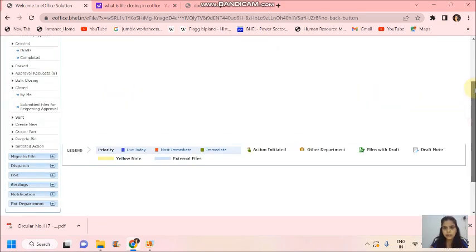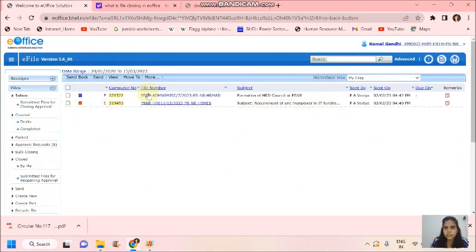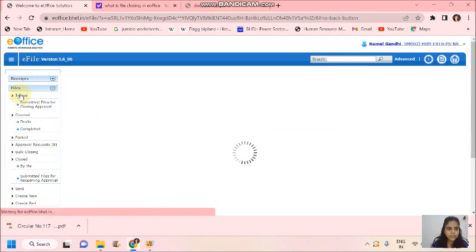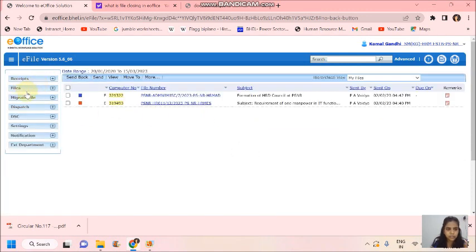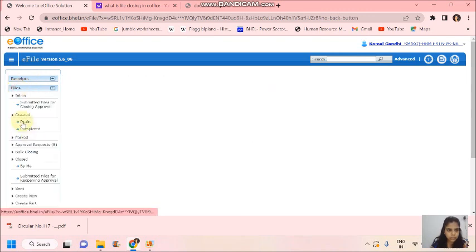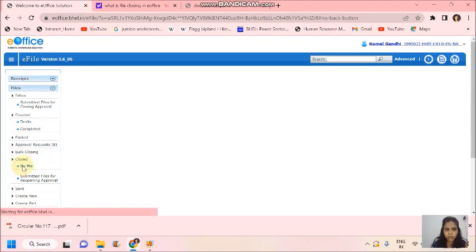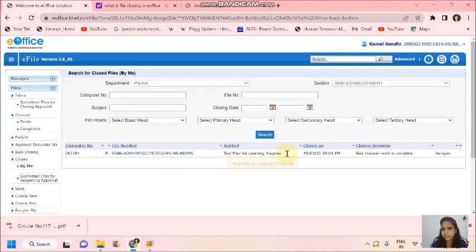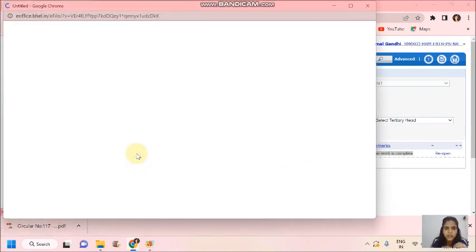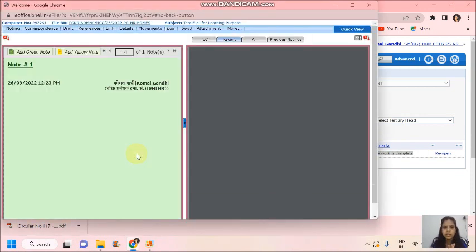Now you can see that this file is not there in my inbox. So where can I find the file which I have closed? You can just check the option on the left side, closed by me. I'll click on closed by me. I can find this file. See, it is closed on 15th March today, 4 p.m. Test closure, work is complete was my closing remark. This was the file. I can open and check that the file is closed.